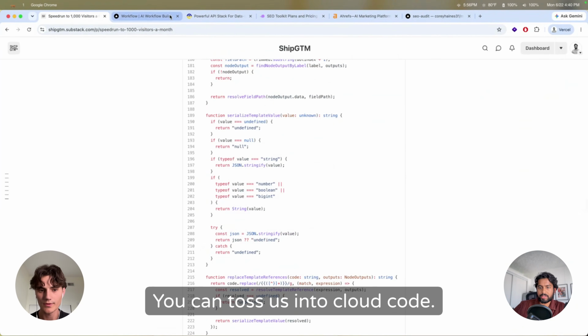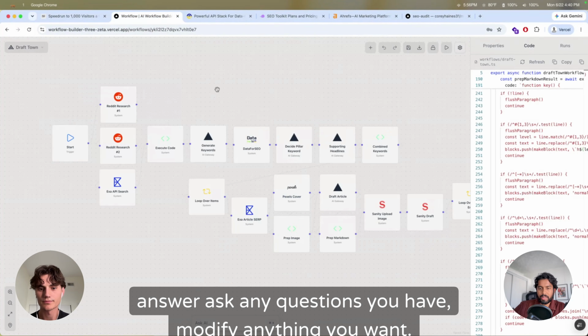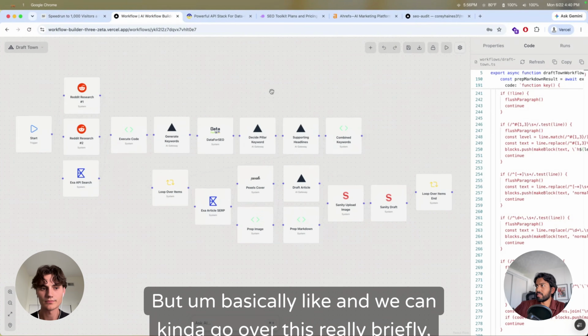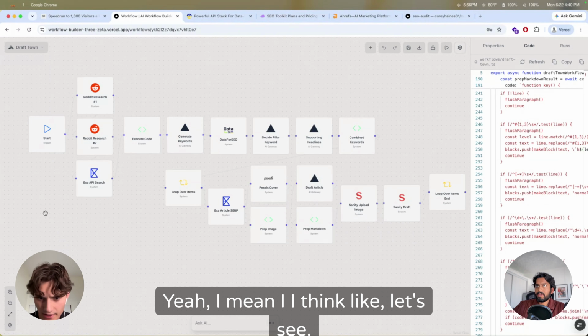You can toss this into Claude Code. Ask any questions you have, modify anything you want. But basically, we can go over this really briefly, step by step, if that sounds good. Yeah, that sounds great.